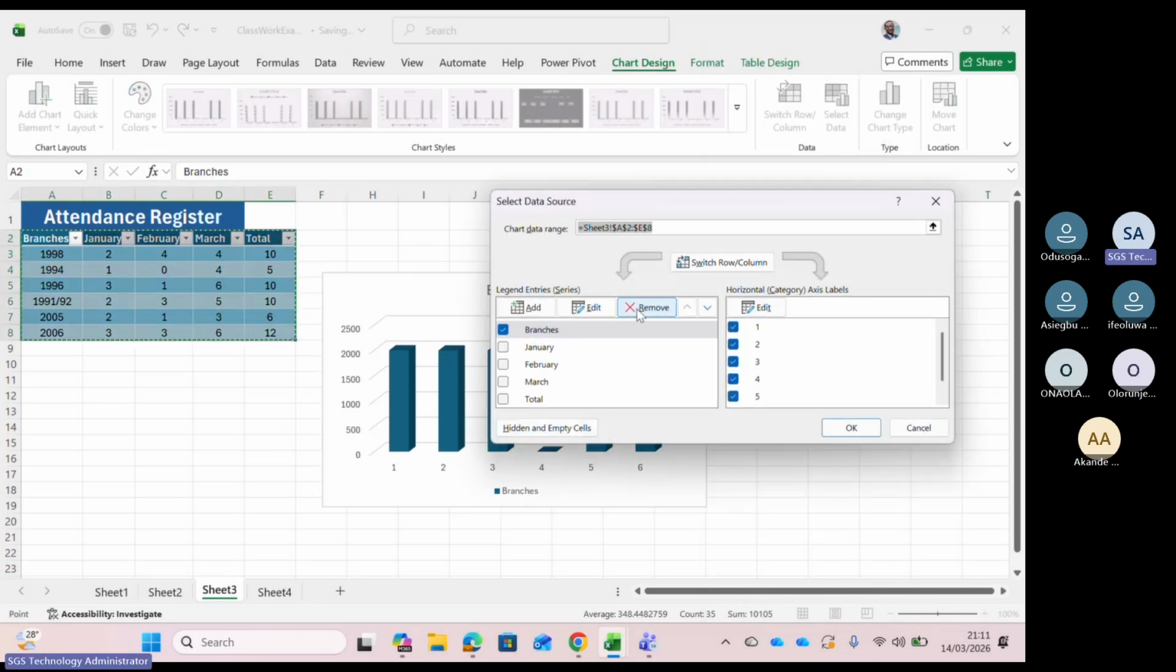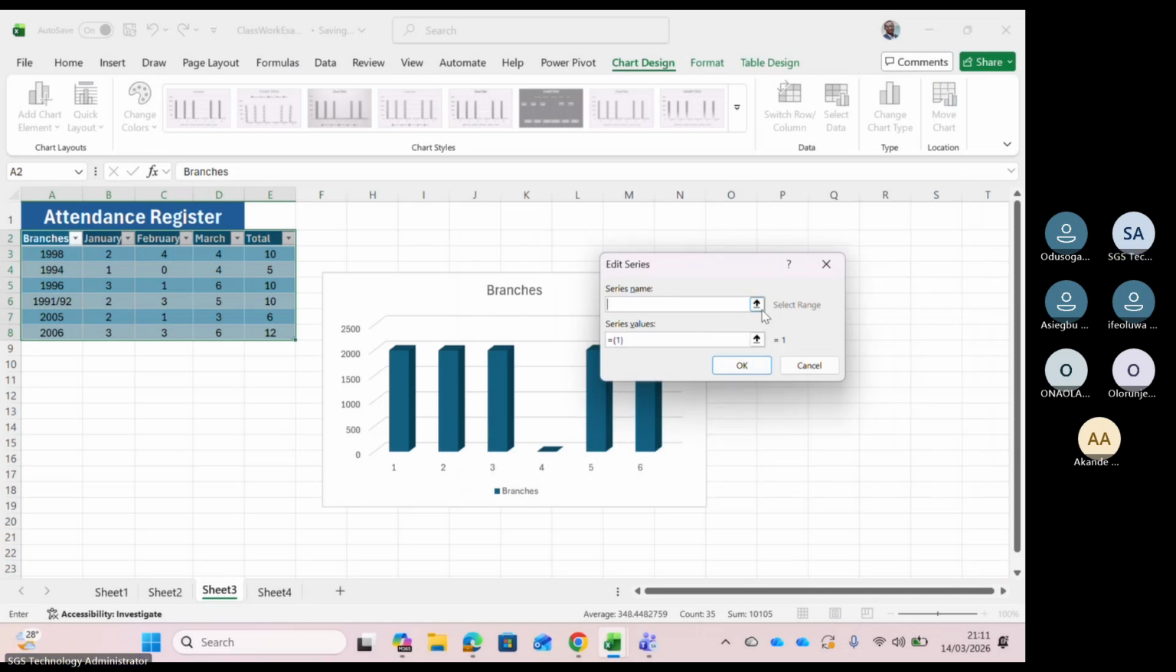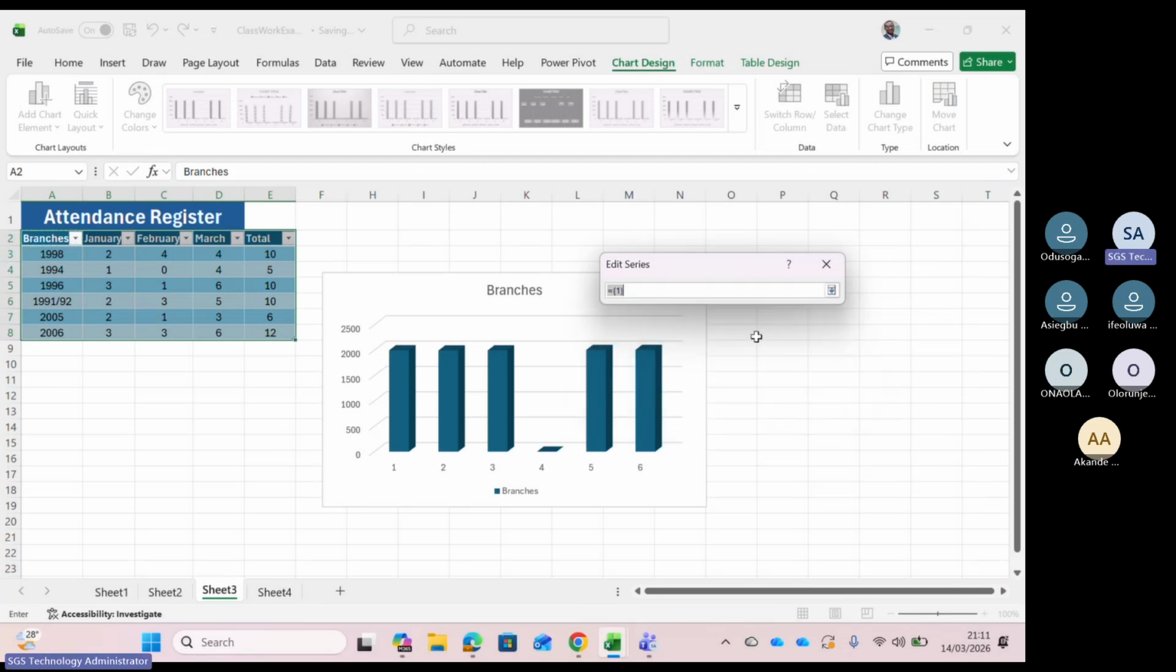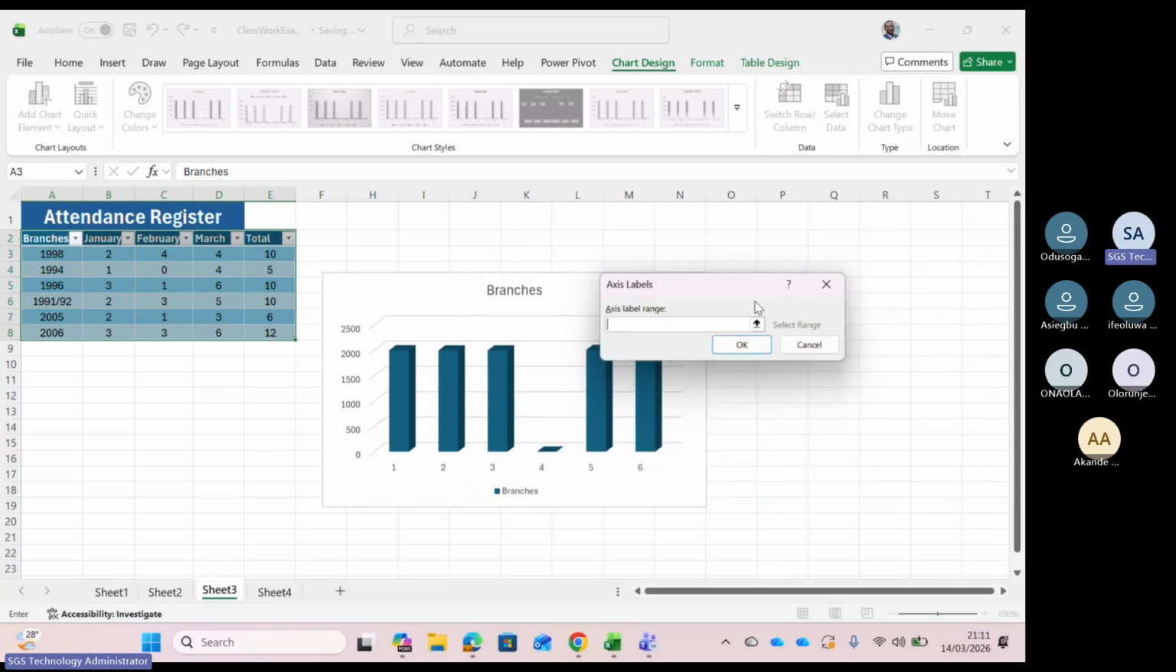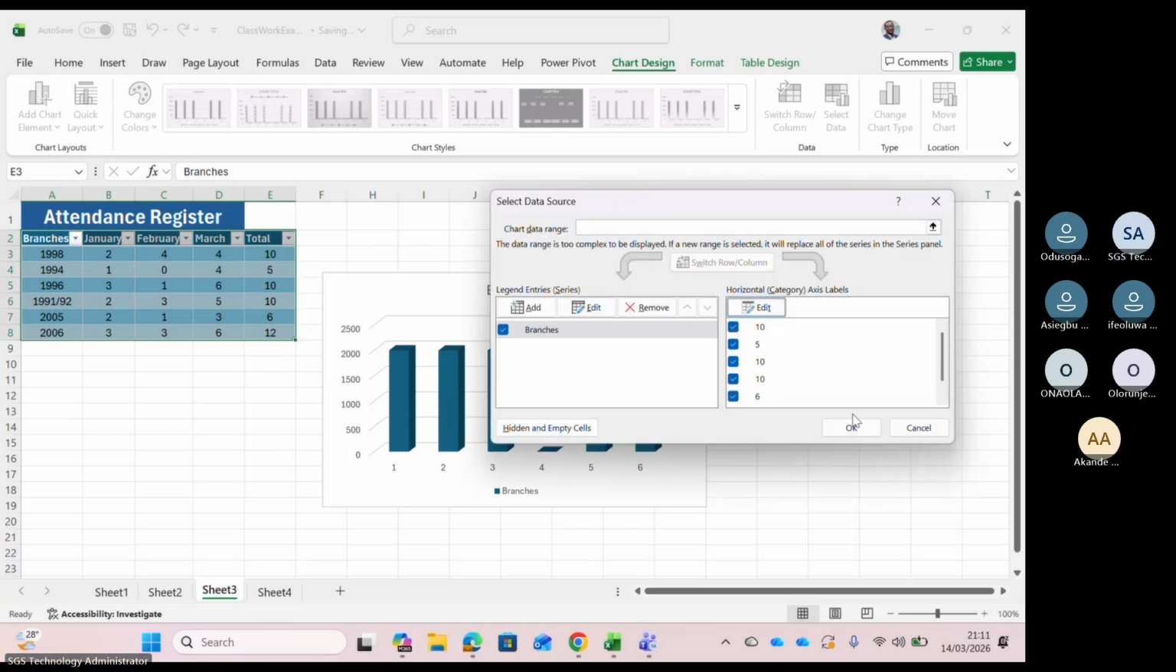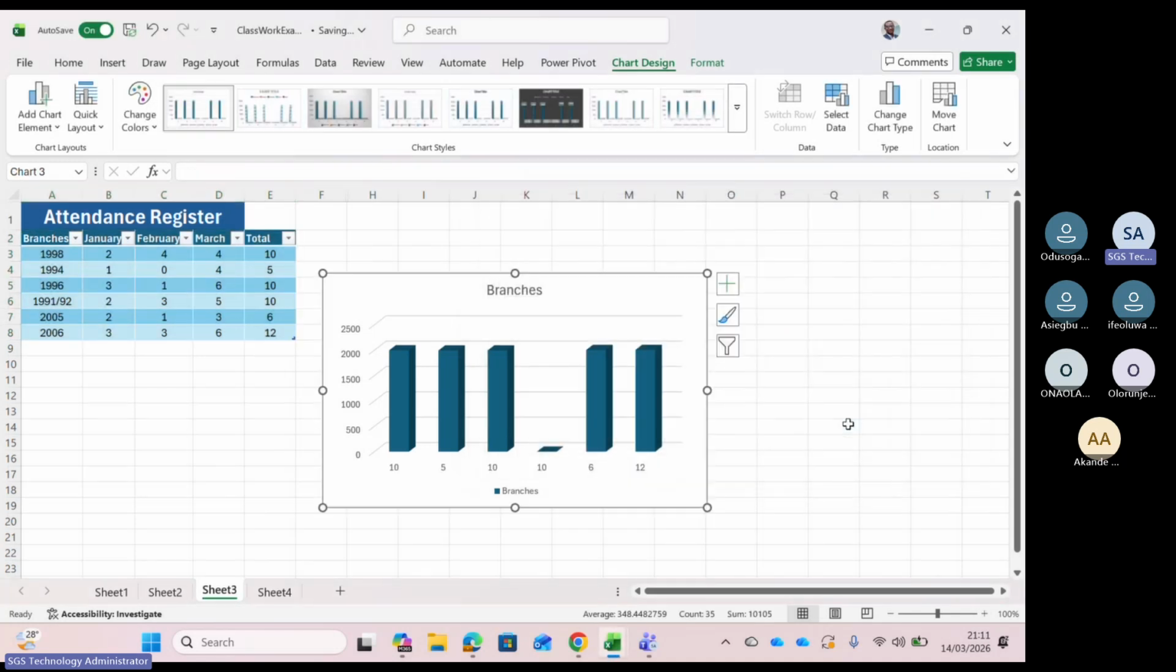Select my data. That's why I don't like automatic stuff. I like manual here. What's the series name? What's the series value? My series name is the branch. The values are these ones. Then, okay. Then for the horizontal axis, I want this to be my totals. Then I can okay that.